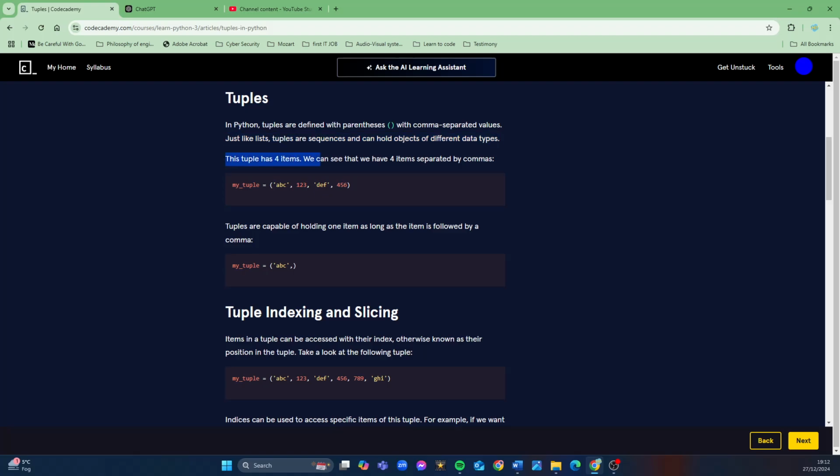This tuple has 4 items. We can see that we have 4 items separated by commas. My tuple has assigned to it, in rounded brackets, 'ABC' in single quotation marks, 1, 2, 3, 'DEF', and 4, 5, 6.